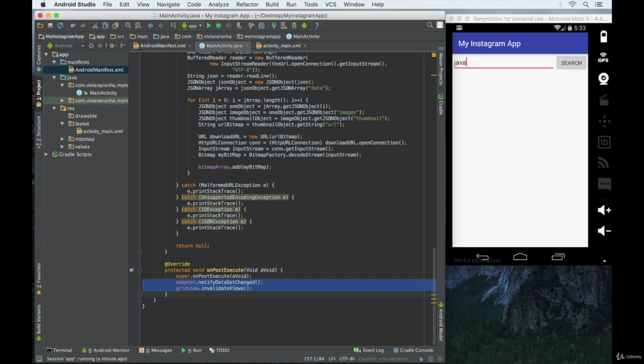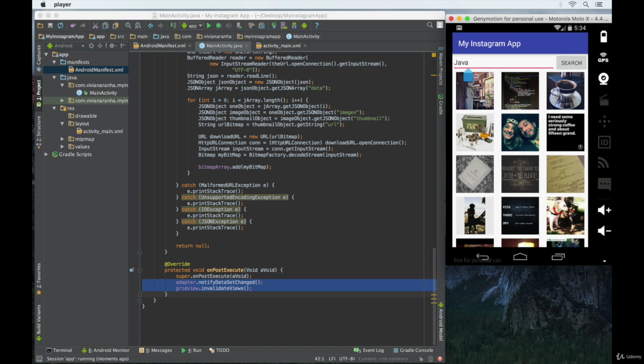Let's run this application and search for Java, and there you go. Perfect. We can see all the images returned back. So here we got all the functionality working. In the next video, let's make sure our infinite scroll also works. We will constantly download images as and when user scrolls down the grid view.